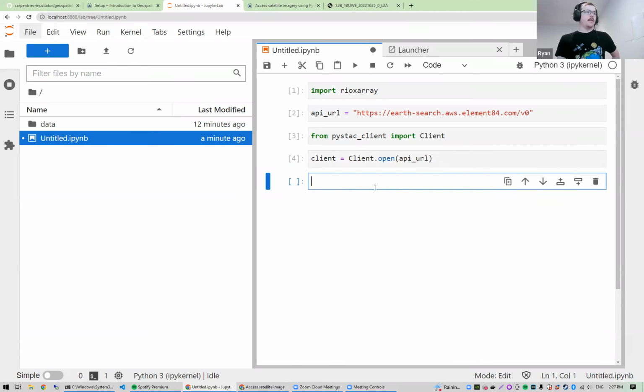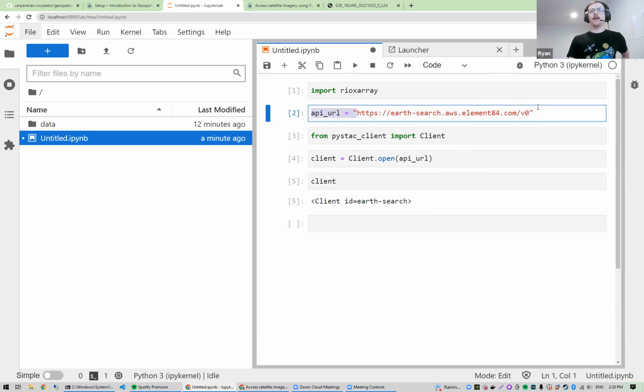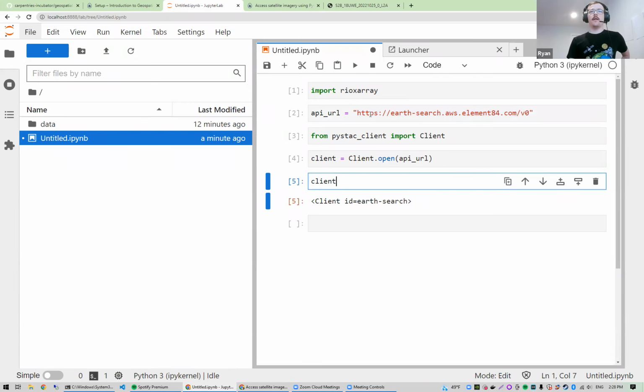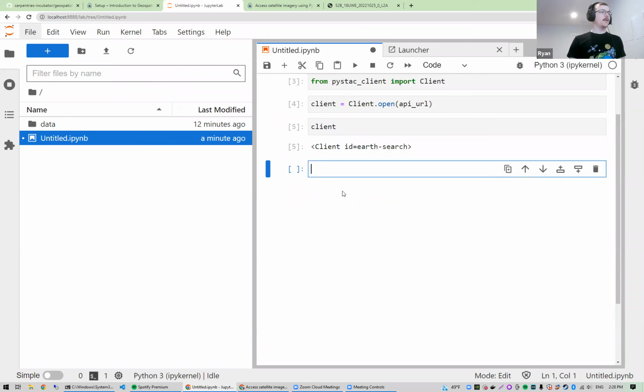So what did we just do here? This is sort of like us, like we are the client. We are opening this URL. It's sort of like opening Earth Explorer or opening your browser and going to the place where all the data is. So we have our client. It's aware that we're going to be working with the Earth Search STAC API. So let's specify what satellite data set that we're going to be working with.